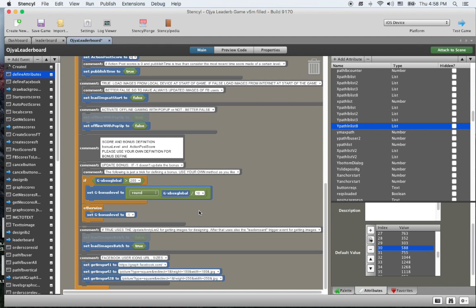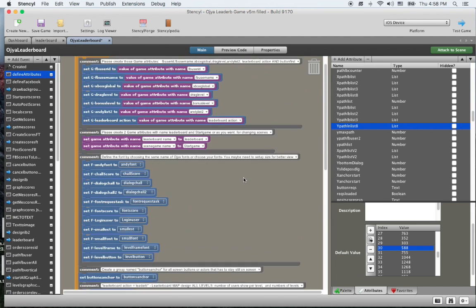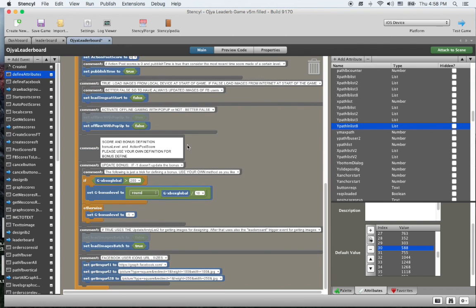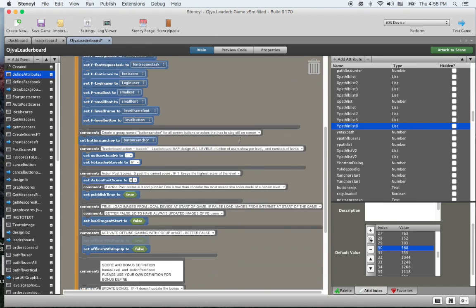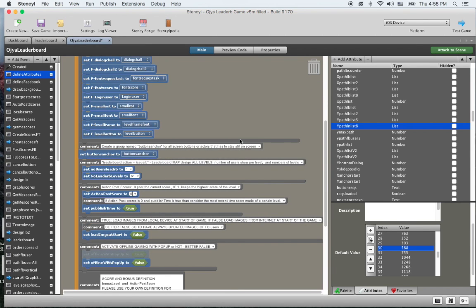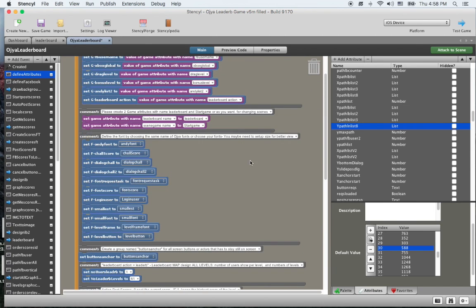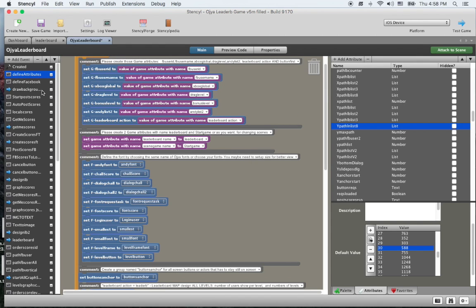So this is the other attribute. You just leave it to true. And as you can see, those are the attributes of the whole leaderboard kit. You don't have to do anything else. So it's quite simple.